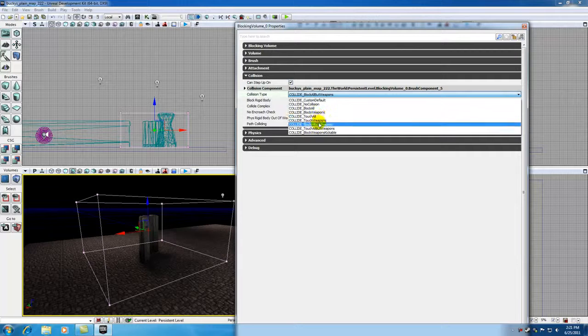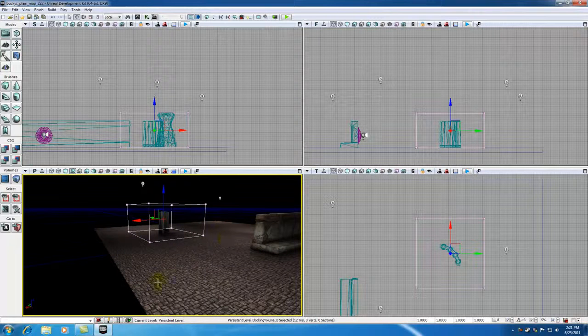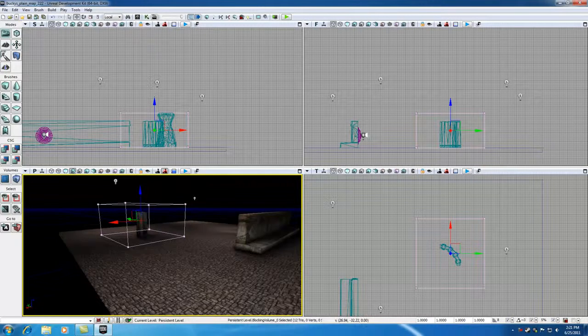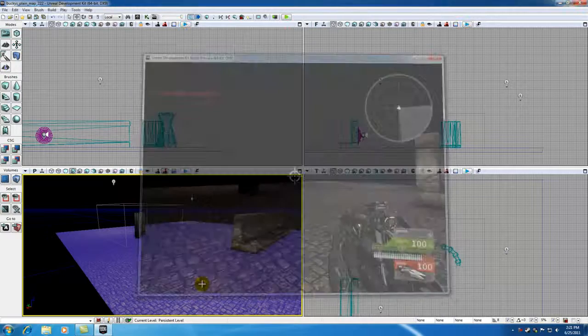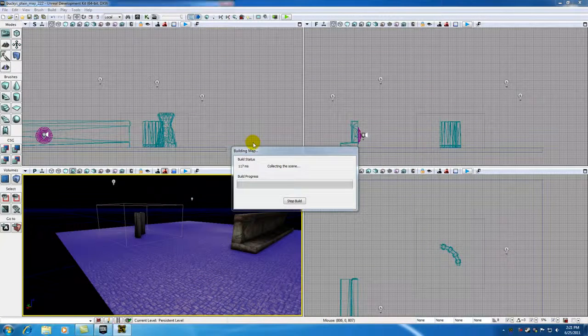And for this example, I'm going to go ahead and just choose block all but weapons. So what that means is whenever we play our level, our character is going to bump into it and not be able to get through it, but it can shoot through it if it wants to. So let me go ahead and hit play from here, and I'll show you guys. And let me go ahead and rebuild my lighting since I did move that static mesh.